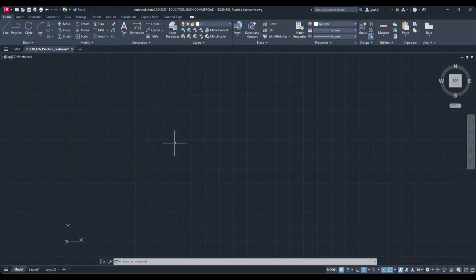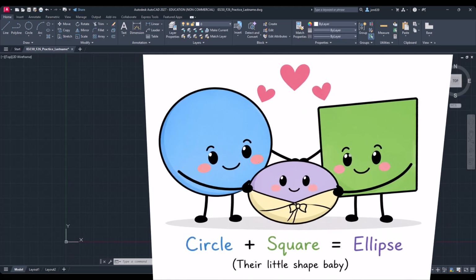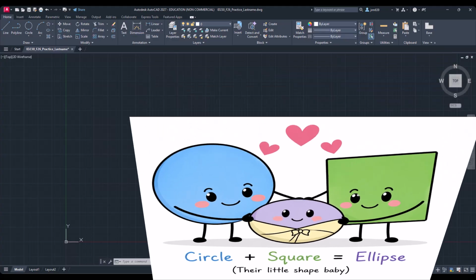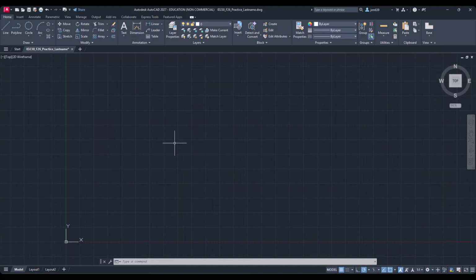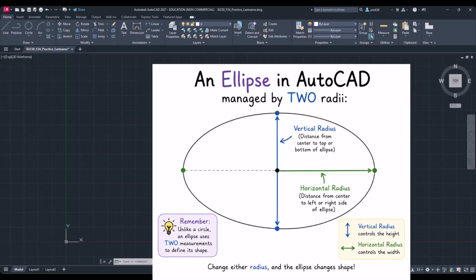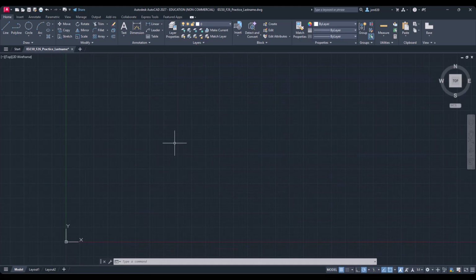The last shape I'm going to show you is going to be pretty quick, and that shape is the ellipse. It is an oval shape, and I like to think of it as what you'd get if circle and rectangle had a baby in AutoCAD. So you begin drawing it much like a circle, but instead of a single radius, the ellipse has two radiuses. One manages the horizontal and one manages the vertical.